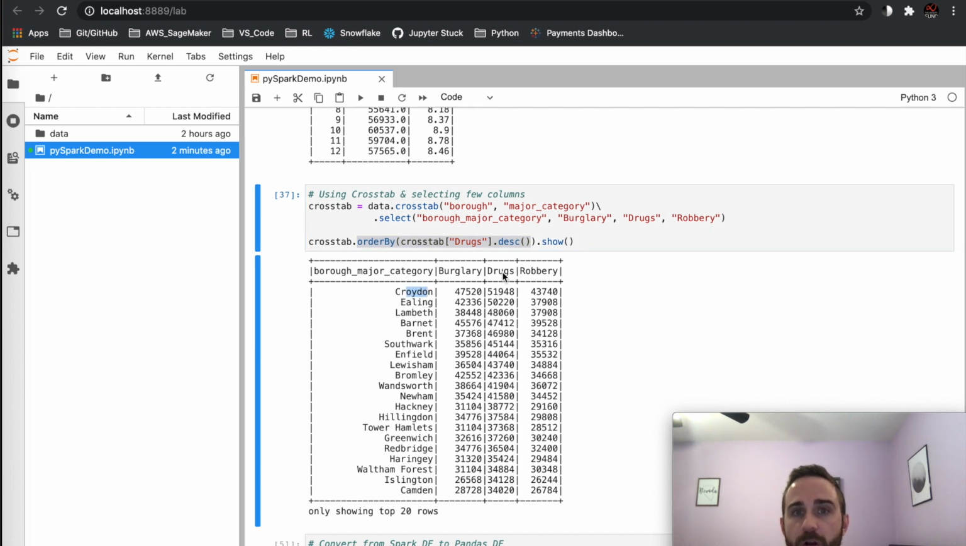the most amount of drugs, and you can see that it's actually correlated with burglary, but this is the only one that's technically sorted. These other ones, you can see there's some mismatches in terms of sorting, but this one is sorted.